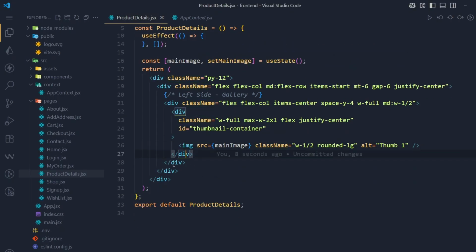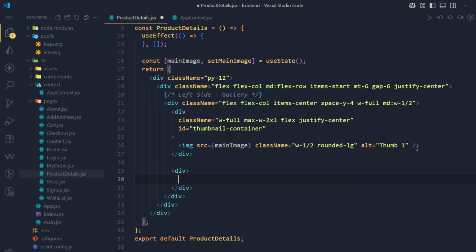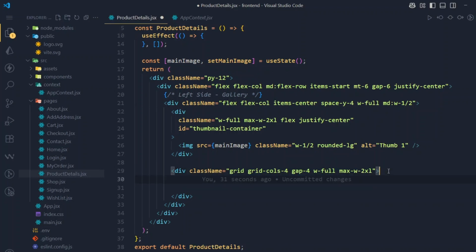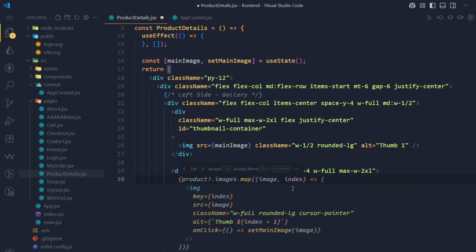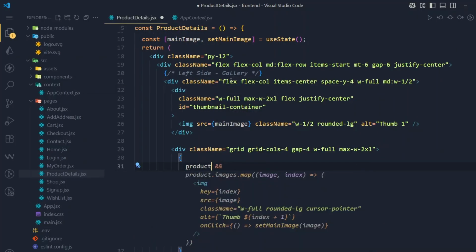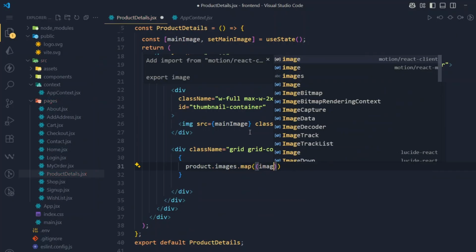After this div, we will use another div like this, and here we will use some classes. So let me copy classes here. Grid cols 4, gap of 4, width full, and maximum width of 2xl. Let me do product.images.map. I will use the map method to show all images.